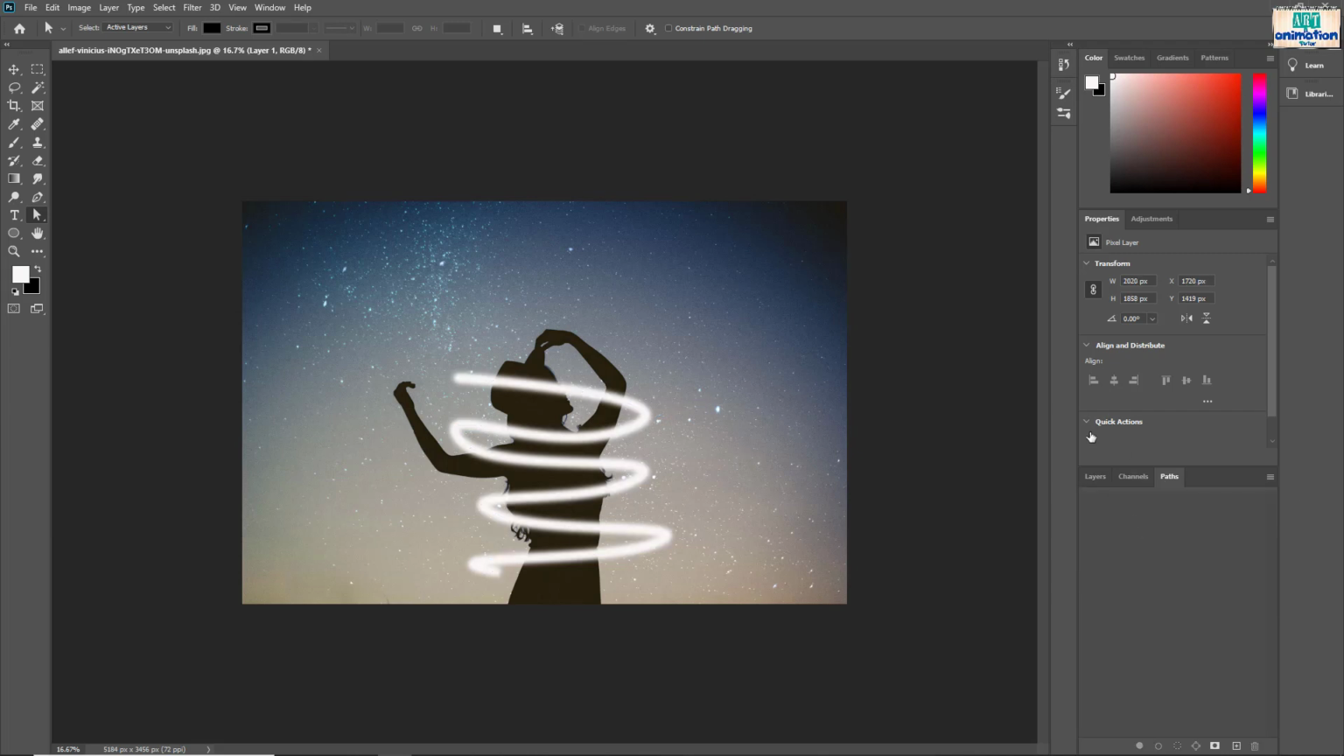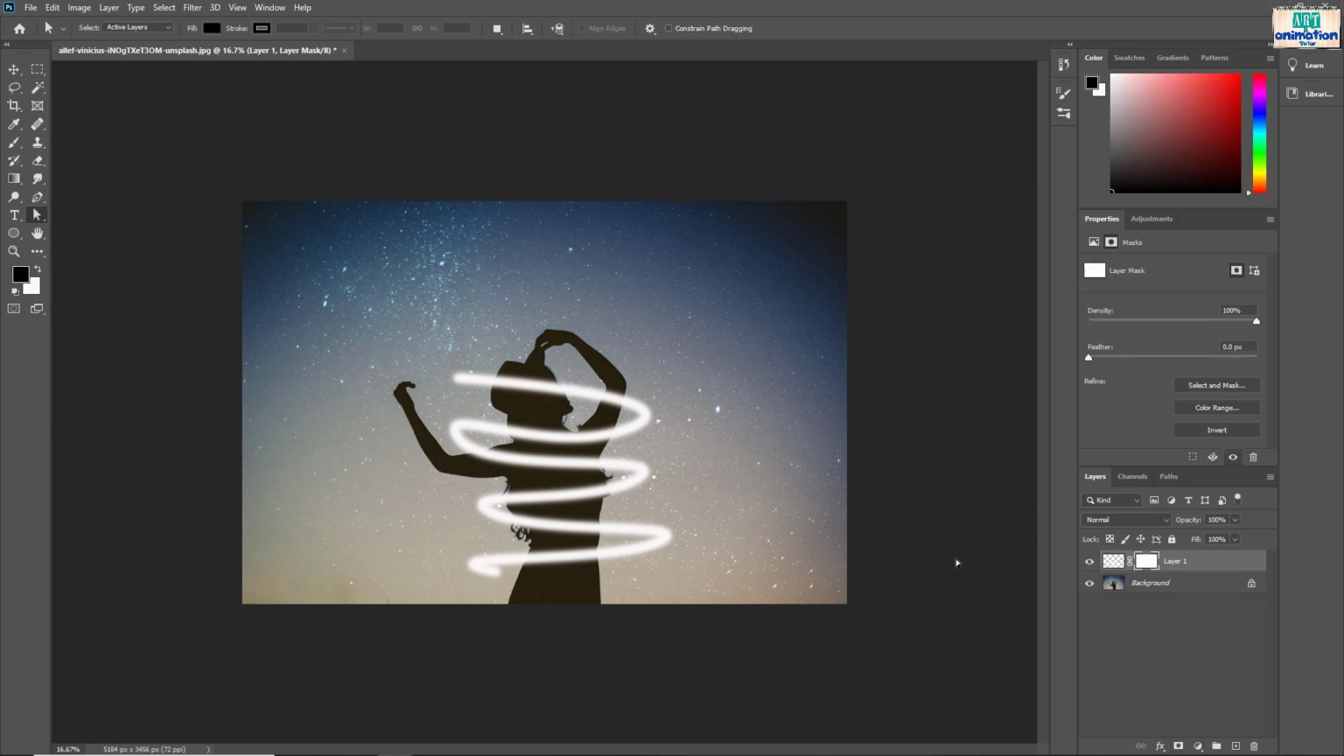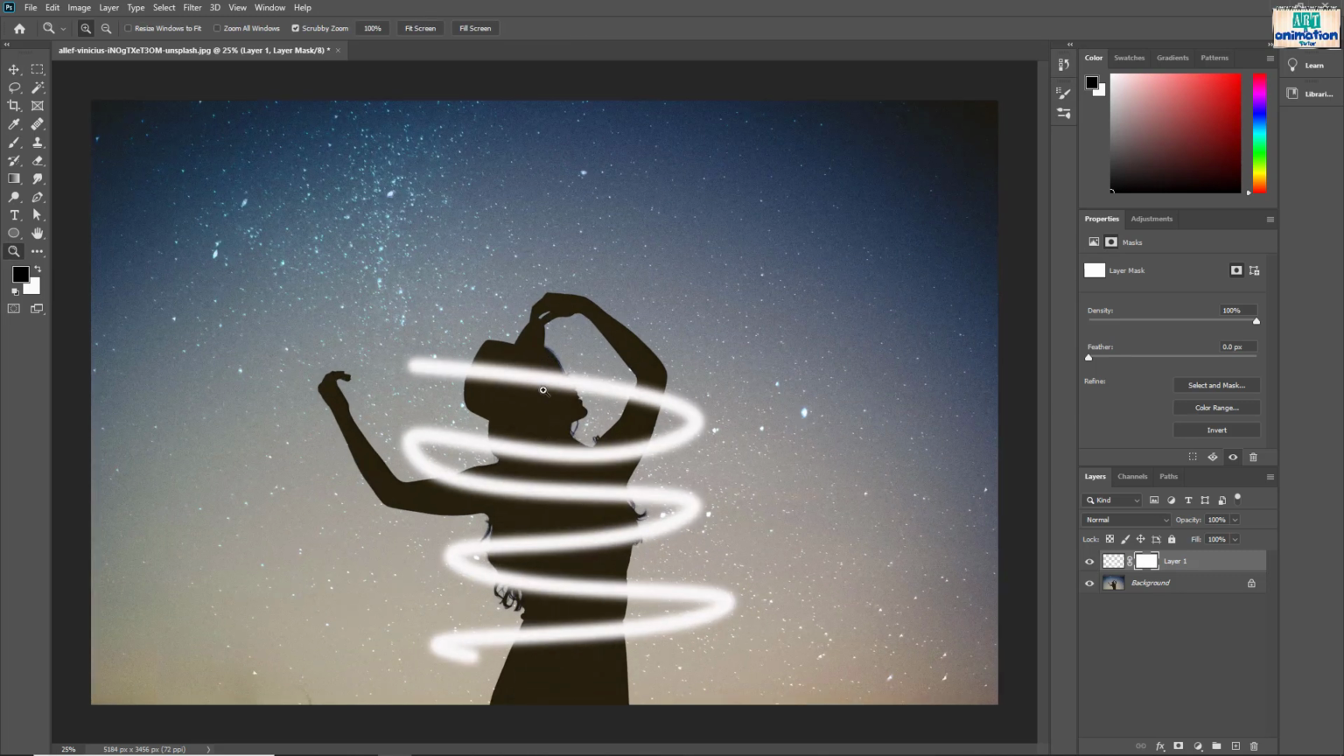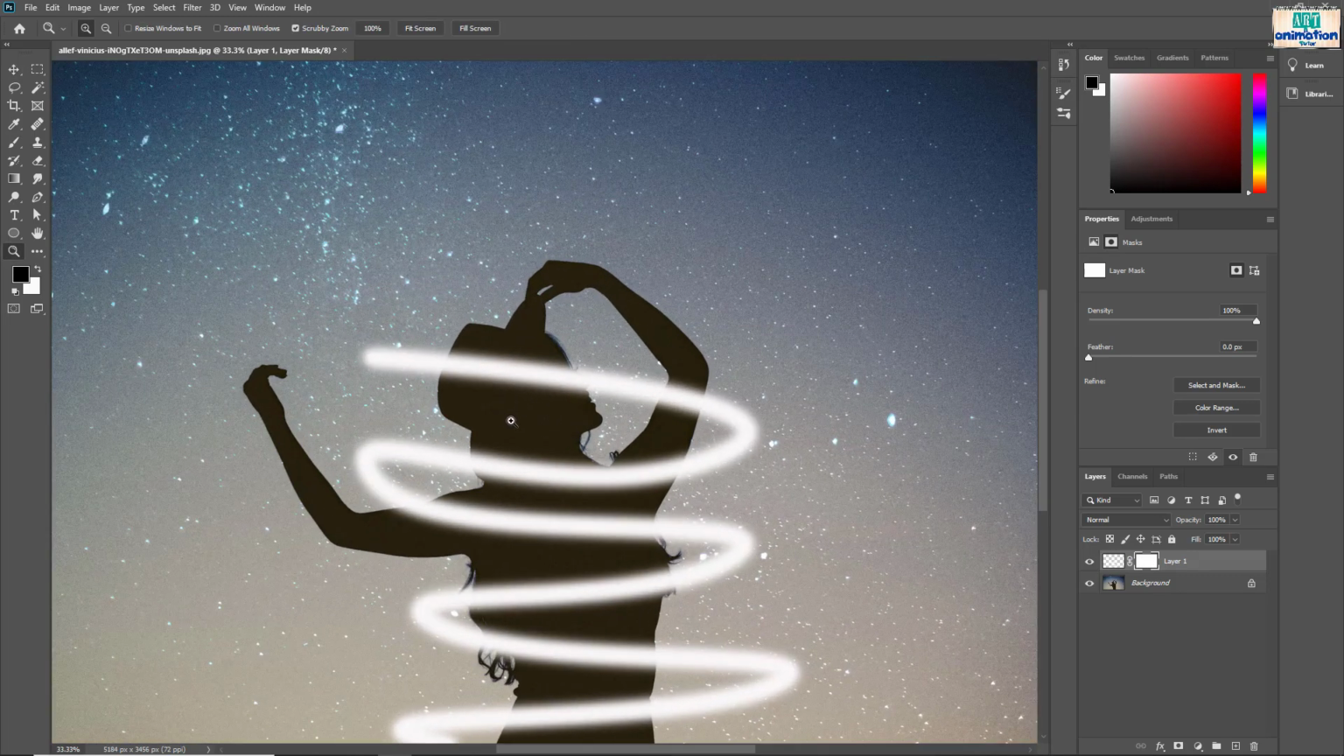Now go back to Layers and apply Mask on stroke path. We want the spiral lines around the lady. For that we will hide some part using black and white color. Select Mask and using Brush tool start painting with black on the part which we want to hide. Follow the steps.